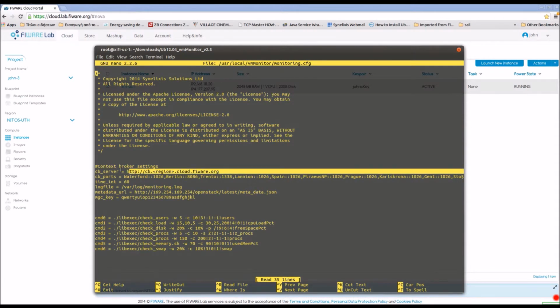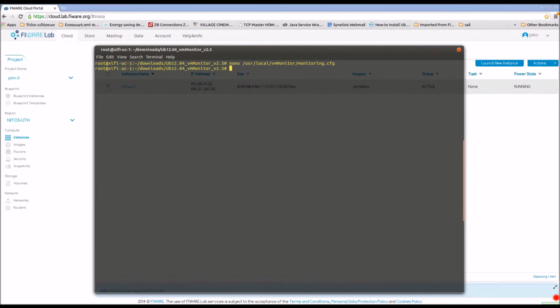Then DEM offers the ability through a configuration file to check everything or modify anything that is needed, the IP or the seconds for the monitoring to take place. After setting up the configuration file, the monitoring service can be started.